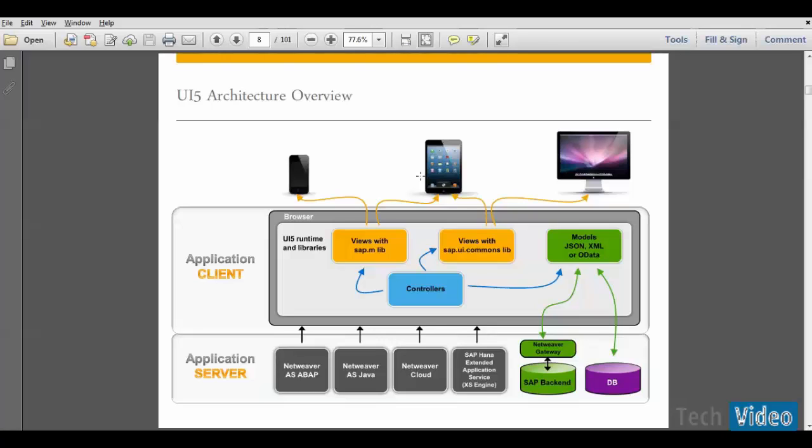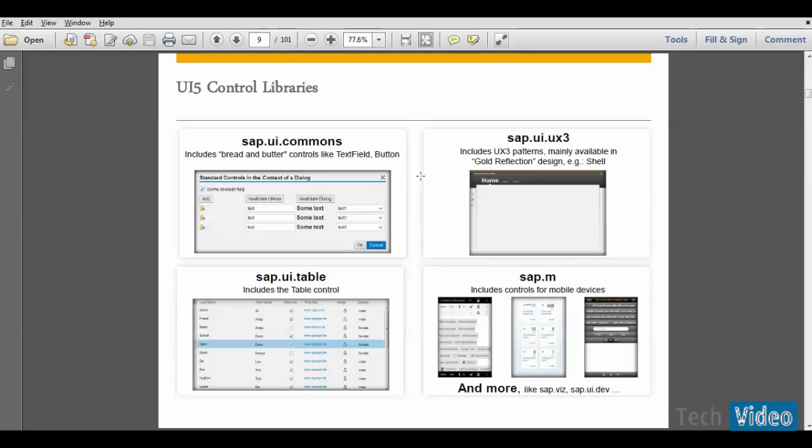Okay, so we'll move on to the next. These are the control libraries. As we explained, sap.ui.commons is used for desktop. sap.ui.ux3 is used for desktop as well as tablet. sap.ui.table is for desktop, sap.m is for mobile devices. So what we see now are different types of libraries.